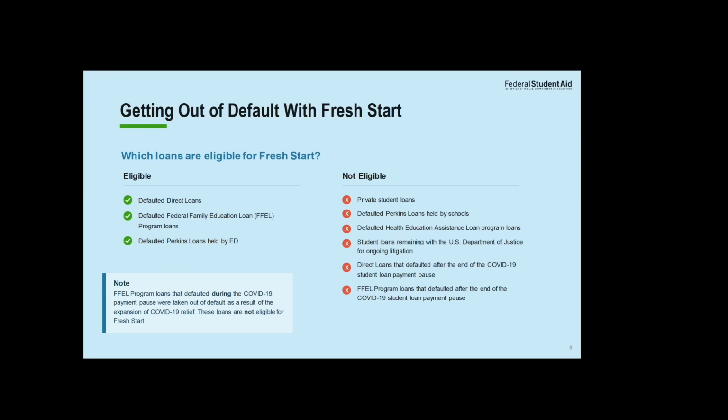Now, let's take a moment here to just discuss the FFEL program loans. Now, if you had a FFEL program loan that defaulted during the COVID-19 payment pause and were taken out of default due to the COVID-19 relief, those loans are not eligible for the Fresh Start program. Please also note that these are also not eligible for the Fresh Start program.